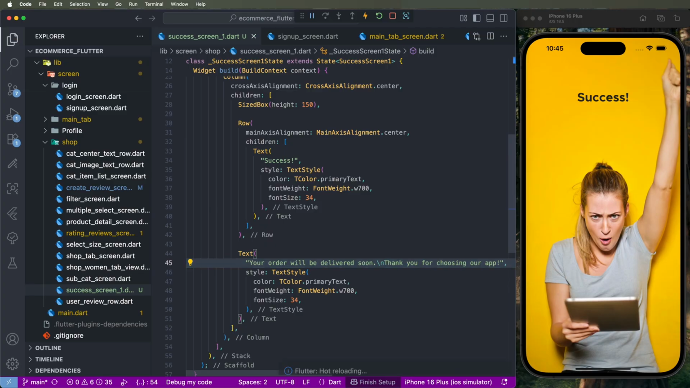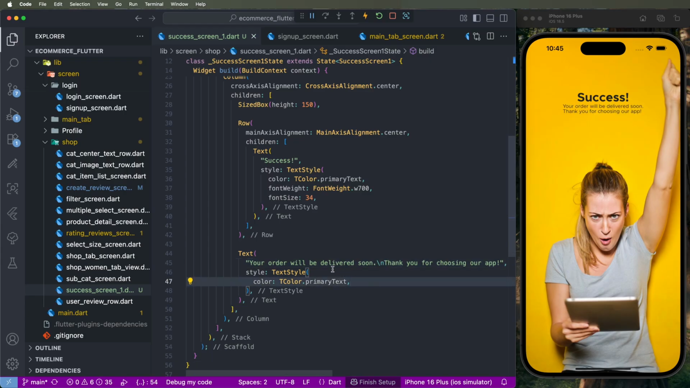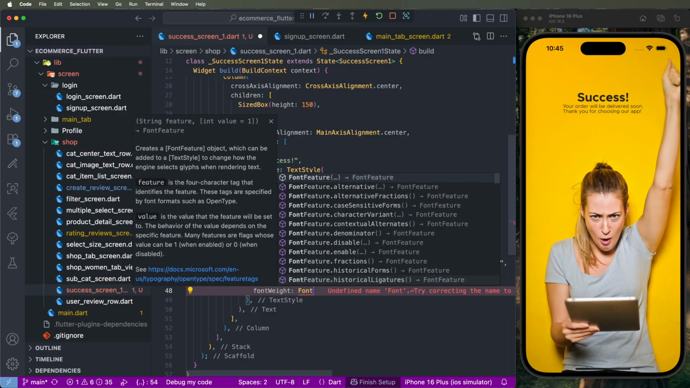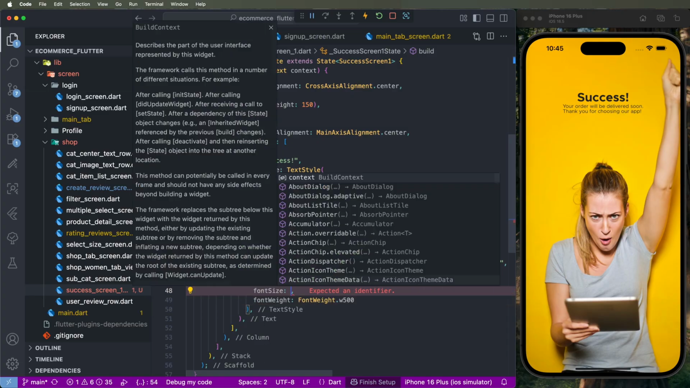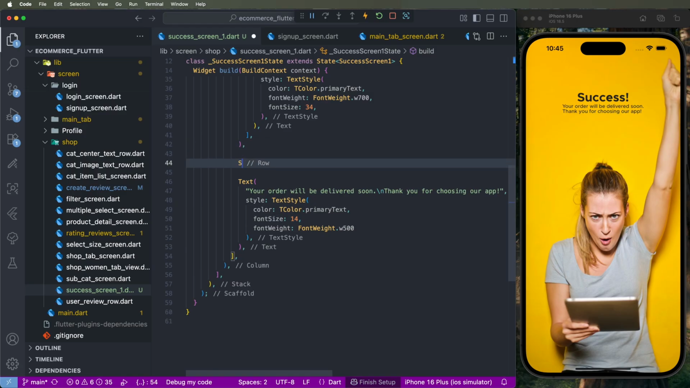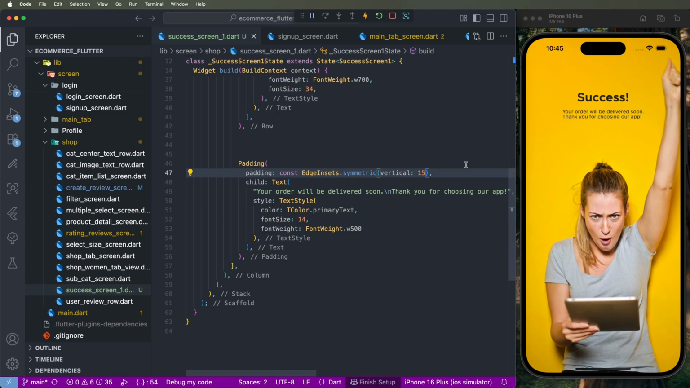It looks like this, and maybe remove the font size regular. Use font weight 500 and font size 14, which is good. Now we need to give some height space, or use padding, vertical padding with symmetric and vertical 15, to look similar to the UI.